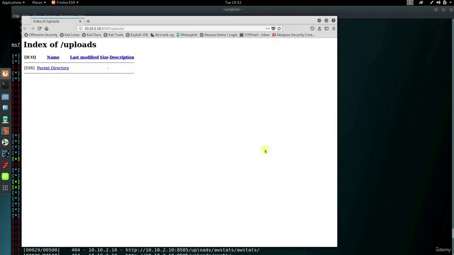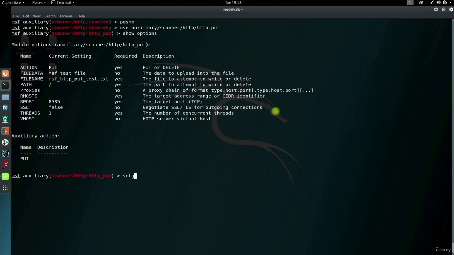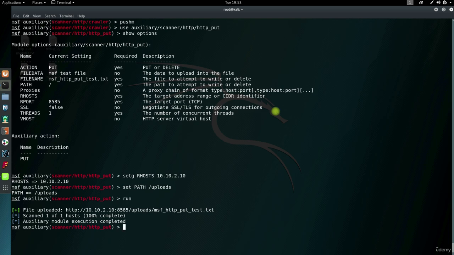So what I'm going to do is I'll use this path, and I'll turn back to the HTTP put module. Show the options again. Just going to set our hosts as my variable. Set path to uploads. Everything looks good. So let's run the module. And it happens very quickly. There it is. You're successful.